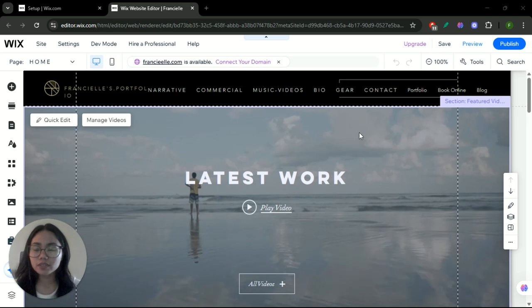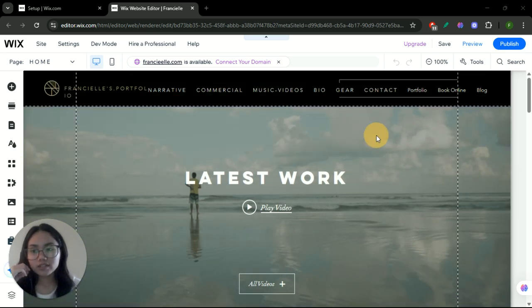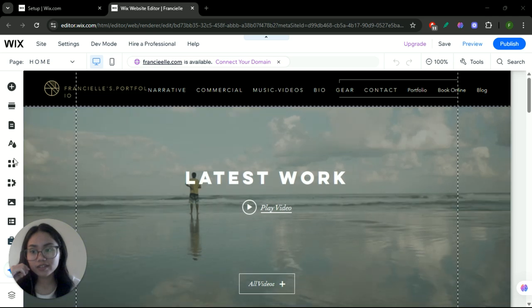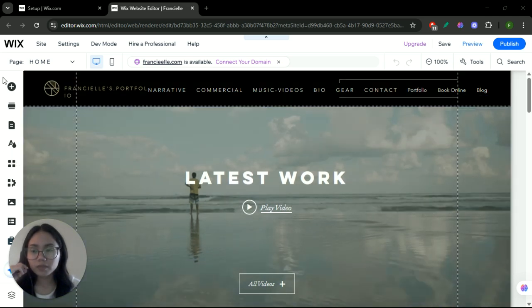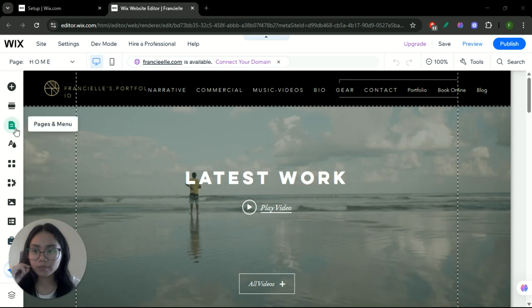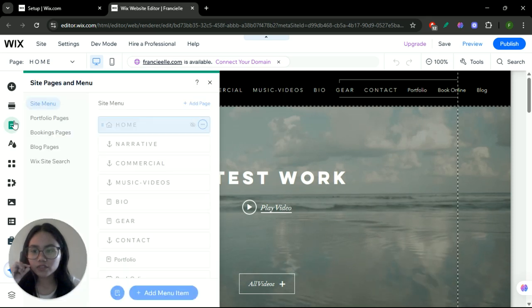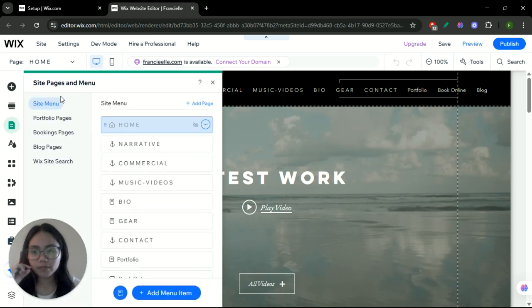Or you can simply go into your website editor, and from here, just click on the Pages tab. You can find the Pages tab from the left side menu. Just click on this Pages and Menu button and wait for it to load. And then from here, if you cannot see a sales page template, you can simply go and add a page that you want.